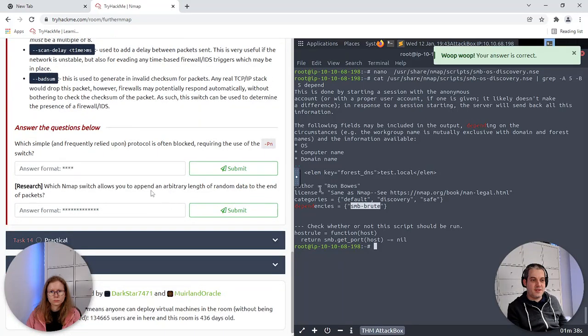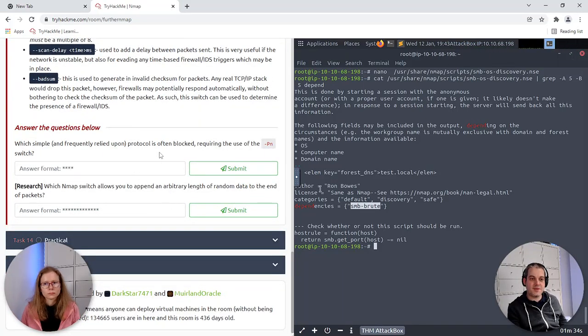Okay, firewall evasion: simple and frequently relied upon protocols are often blocked, requiring use of the -Pn switch. So the -Pn is for disabling ping, so ICMP ping.